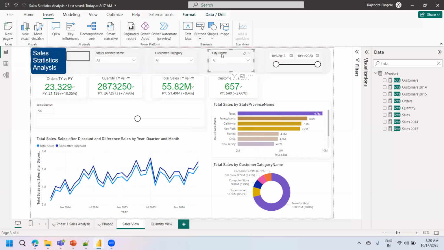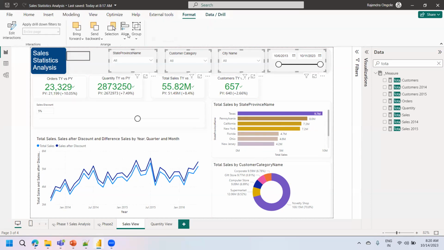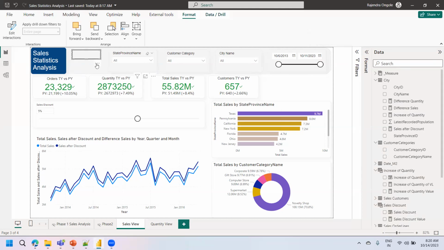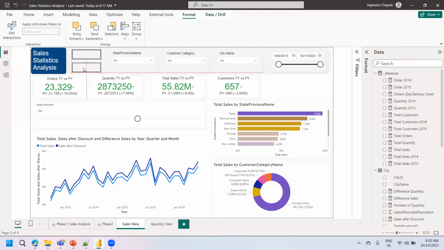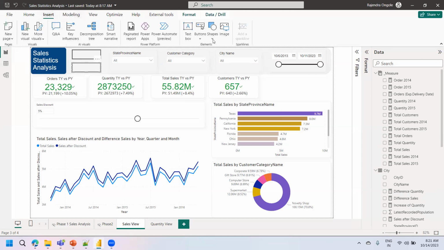Maybe I'll just adjust these slicers. I'm currently in the sales view page. I'm just trying to adjust these slicers. Here I'm trying to add the buttons, two buttons. So let me give some names to these buttons too. Two buttons, right? Just copy and paste it, or else you can choose one more button too. It's up to you. Insert buttons.